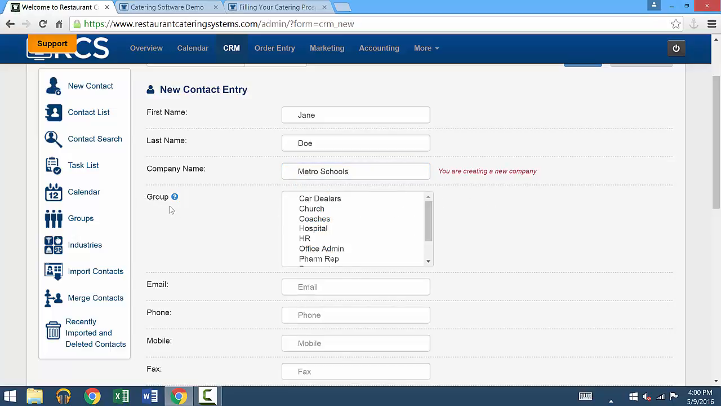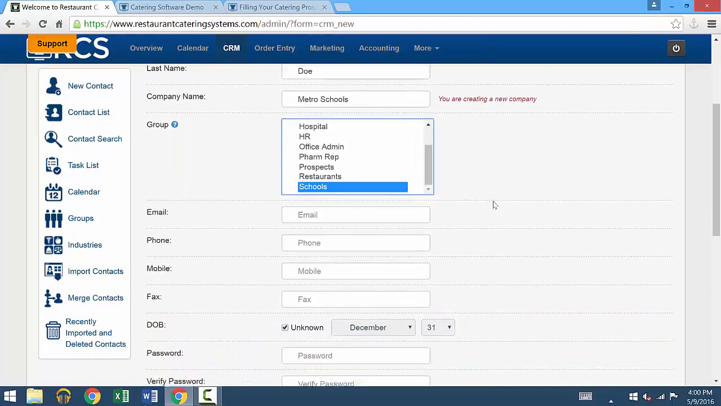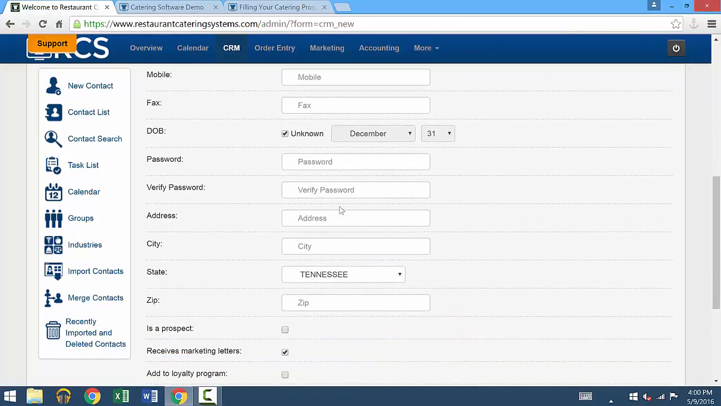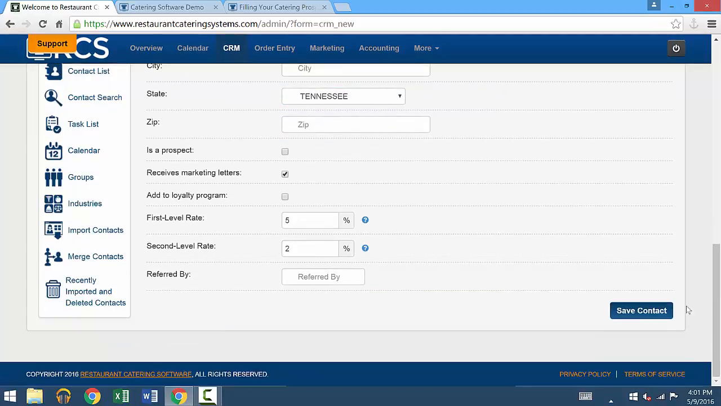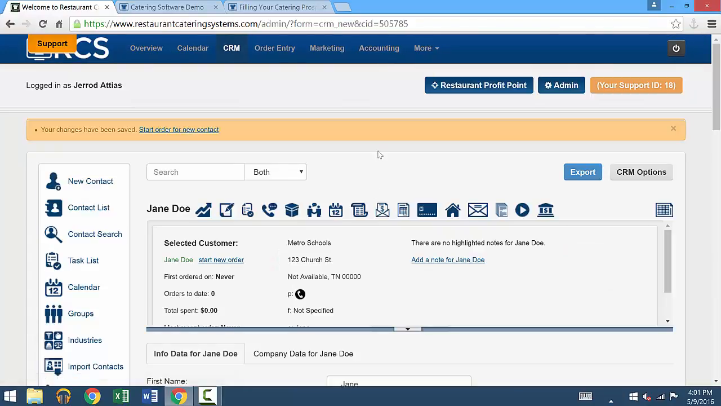And then there's an option for group, so this sorts what kind of organization this is. So in this case, it's schools. There's other information to put in, such as email, phone number, fax, address. We'll go ahead and put in an address. And once you're done putting in all this information, you'll go to the bottom right corner, and there'll be an option to save contact. So you'll press that, and the contact is now saved.